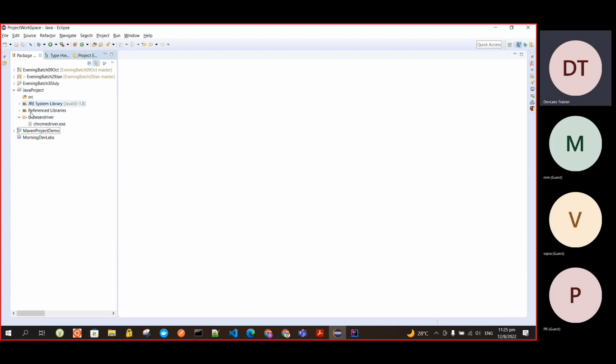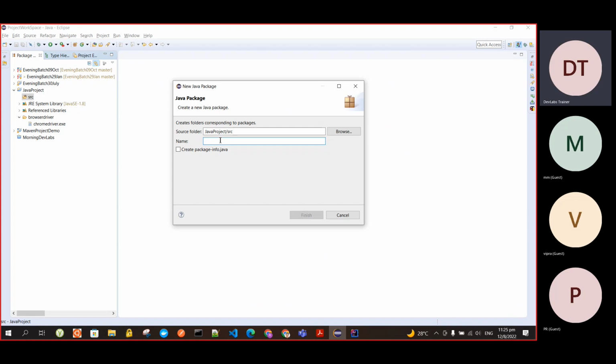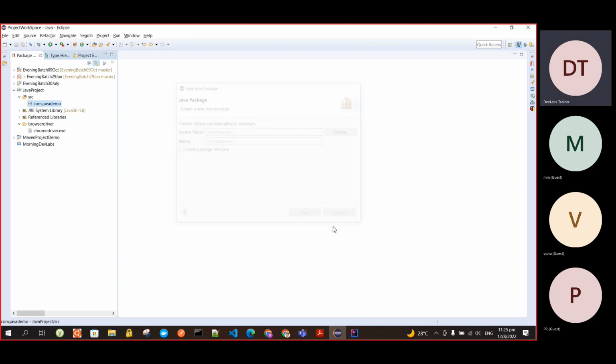I'm coming to this part. A simple Java program is there. I will just type one default Java program, then I will go with one basic Selenium program. So how to do that? Just right click here, new. First time you have to create a package. So I will create a package called com.javademo and click on finish. So this package I have created.